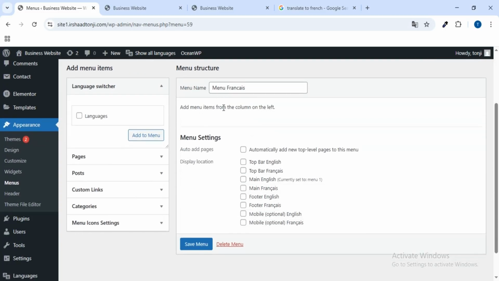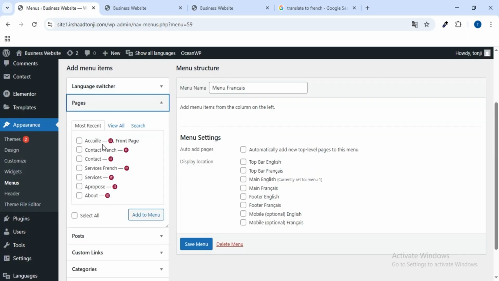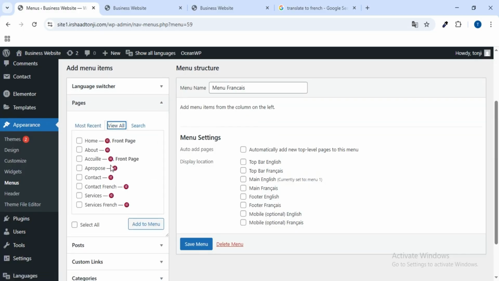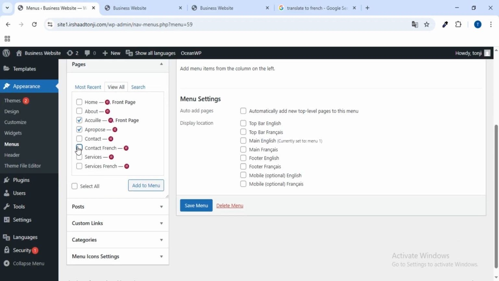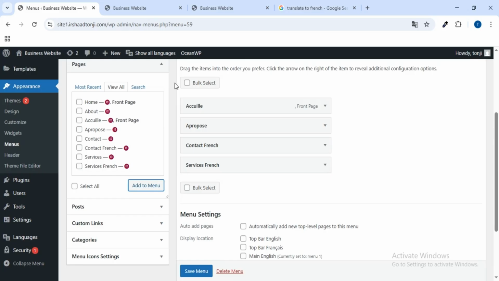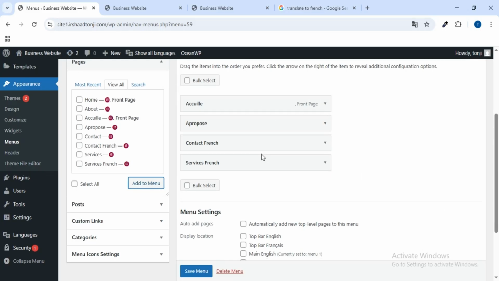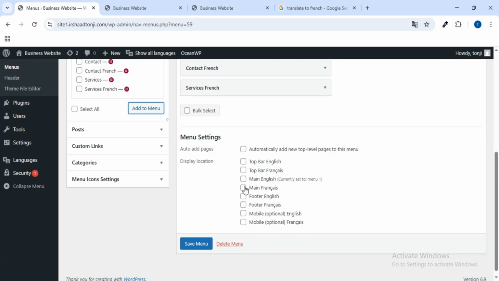Just make sure. Okay, so as you can see, our French menu, we are going to add items to it. We'll go to pages, view all pages, and we are going to be selecting our French pages, which were the accueil, apropos, contact French, and service French, and we are going to add to menu. Now these are the French menu items right here.